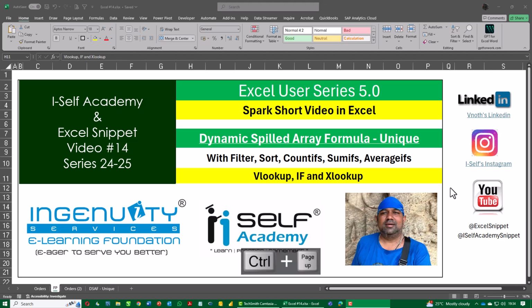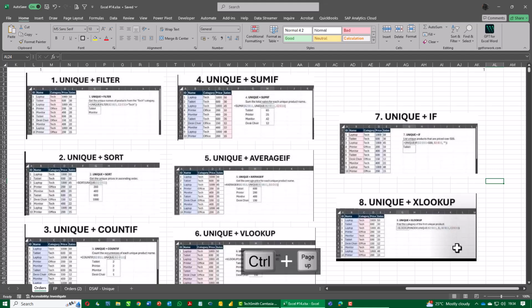So these are the formulas that we are about to see with our Excel functionalities, where we will deal with UNIQUE and FILTER, UNIQUE and SORT, UNIQUE and COUNTIF or COUNTIFS, UNIQUE and SUMIF or SUMIFS, UNIQUE and AVERAGEIF or AVERAGEIFS, UNIQUE plus VLOOKUP, UNIQUE plus IF, and then UNIQUE plus XLOOKUP. I'm going to do the first two formulas today.